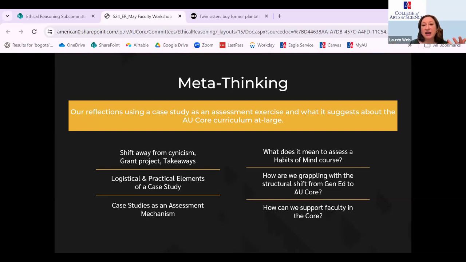And how, as an institution and as a faculty, are we grappling with this shift? Are we thinking at all about the gen ed learning outcomes versus the departmental learning outcomes? And in particular, what we're really interested in, when we started this discussion of assessing AU core several years ago on the core council and among the committees, we really talked about setting a kind of research question, right? So this is not about just, are we successful in getting from A to B? But how can we use this assessment process to really support faculty in the core?